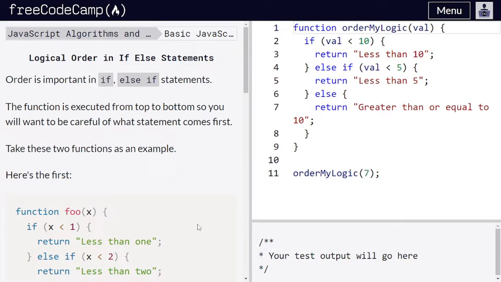Here we are talking about logical order in if-else statements. Order is important in if-else-if statements. The function is executed from top to bottom, so you will want to be careful of what statement comes first, because whenever we run any program, it will first start from the beginning of the code. It won't be running from somewhere in the middle or from the end. It will start execution from the top to the bottom.